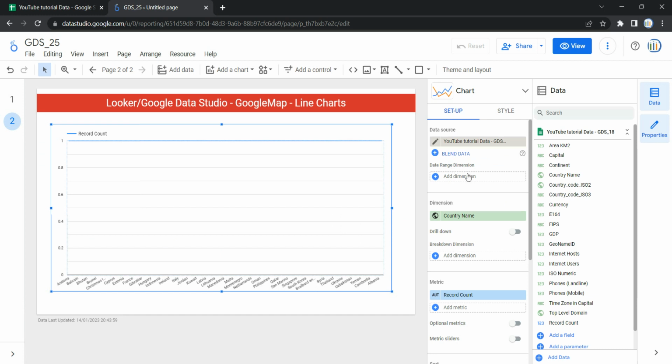The next option that we have is the date range dimension. This date range dimension will have a date and time field over here. If your data source has any column which has a date, then Looker will automatically detect it and put it over here. But if your data source doesn't have a date column, then it will always be blank. Now the next option that we have over here is dimension. This is the important part.